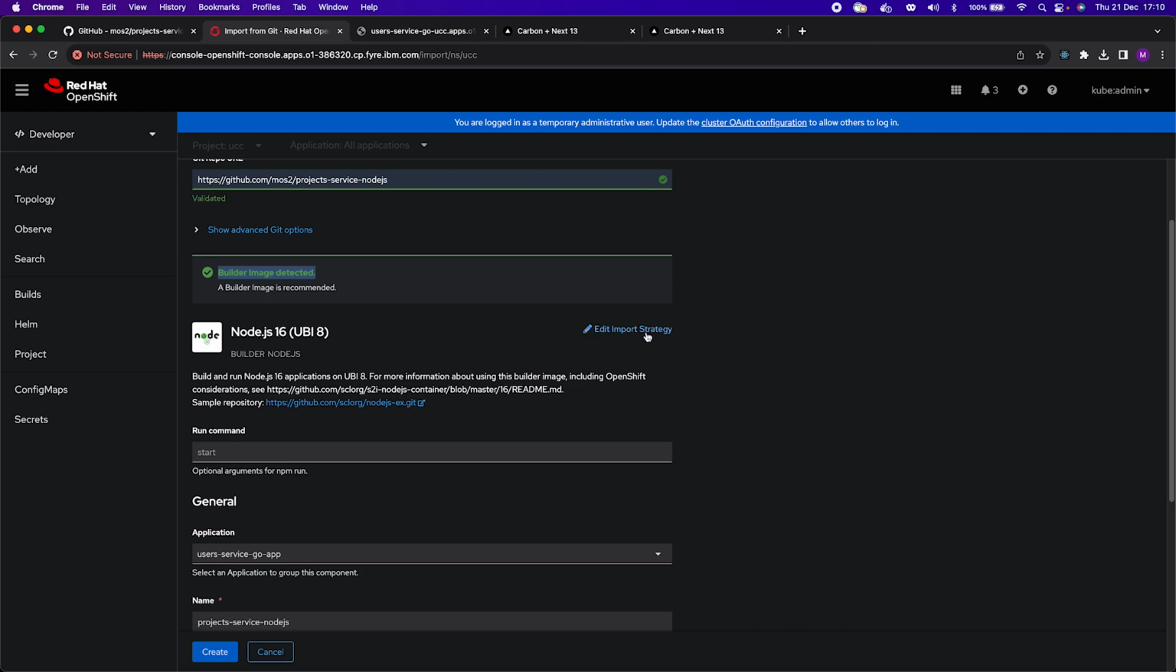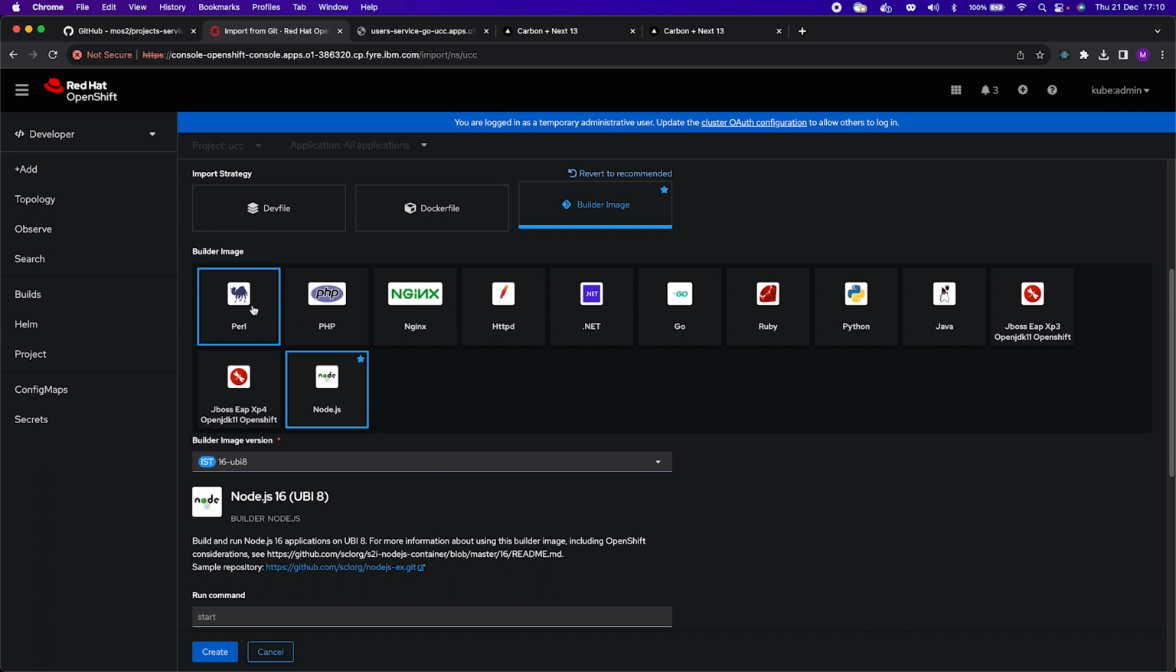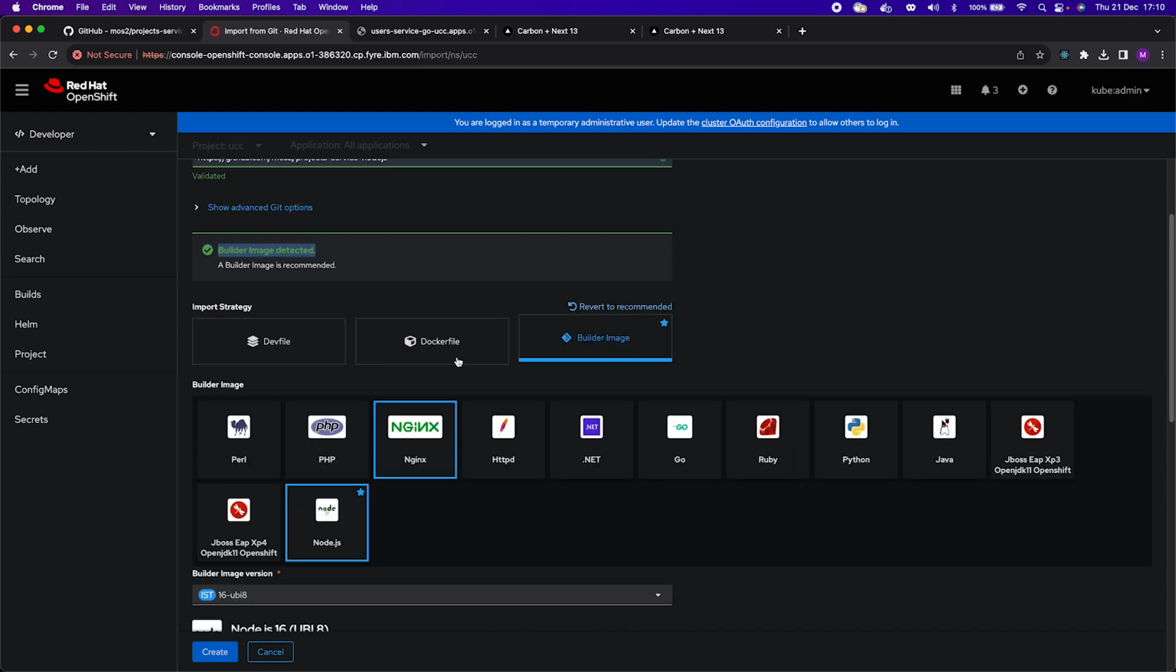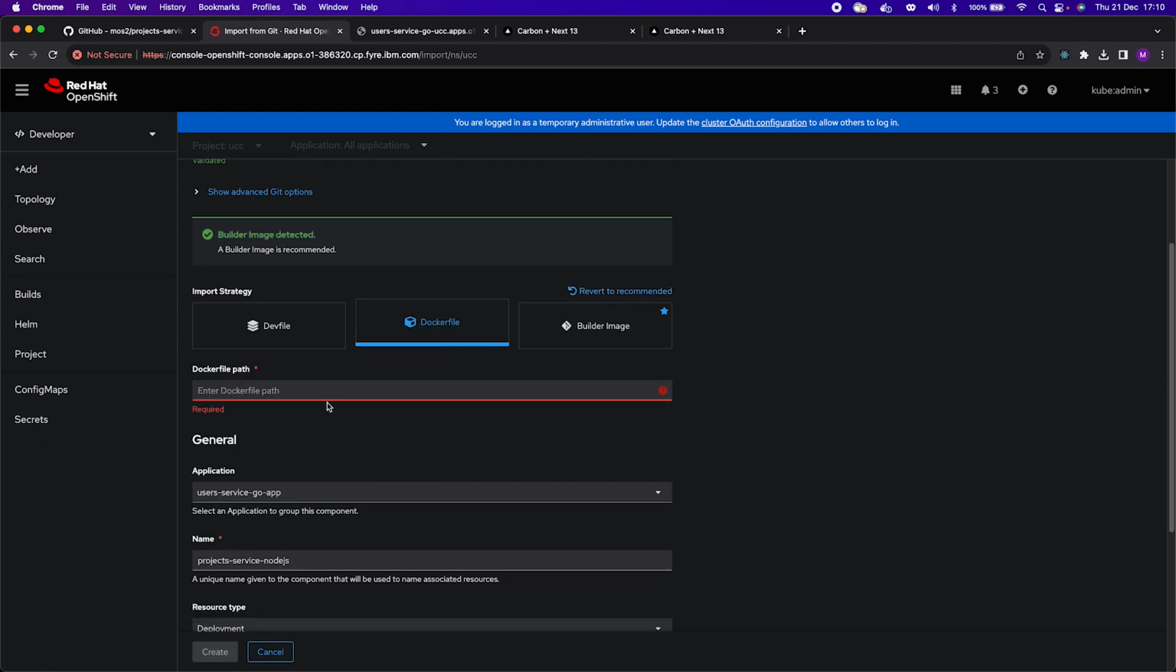I could tell it to use something else. So it can detect Perl, PHP, Nginx, HTTP, .NET, Go, Ruby, Python, Java, JBoss again, and Node.js. Or that's if you want to use a builder image. Or you could even provide us a raw Docker file. If you had a Docker file where you've defined yourself how the container for the application should be built, you could just simply put in the path of the Docker file.